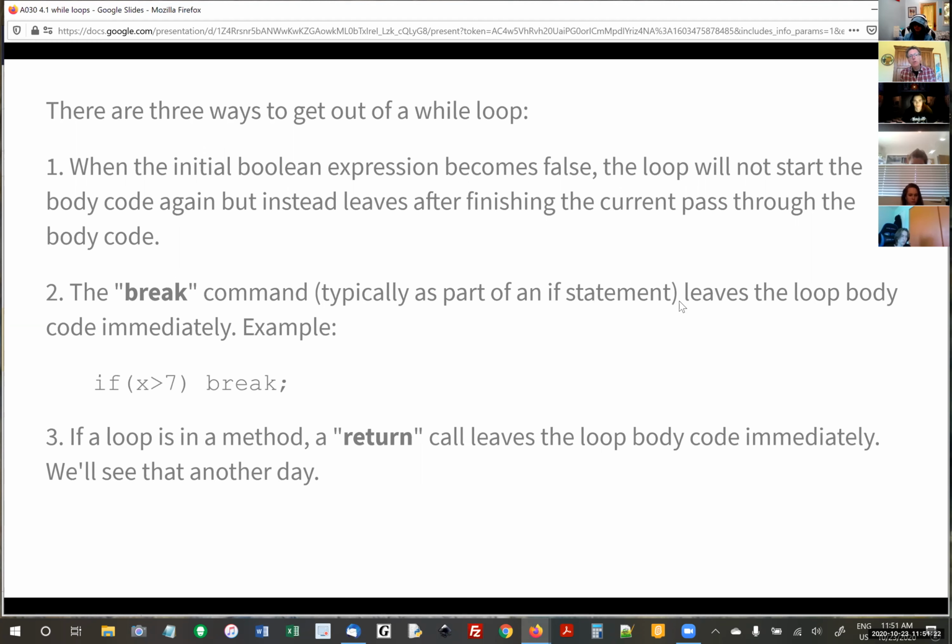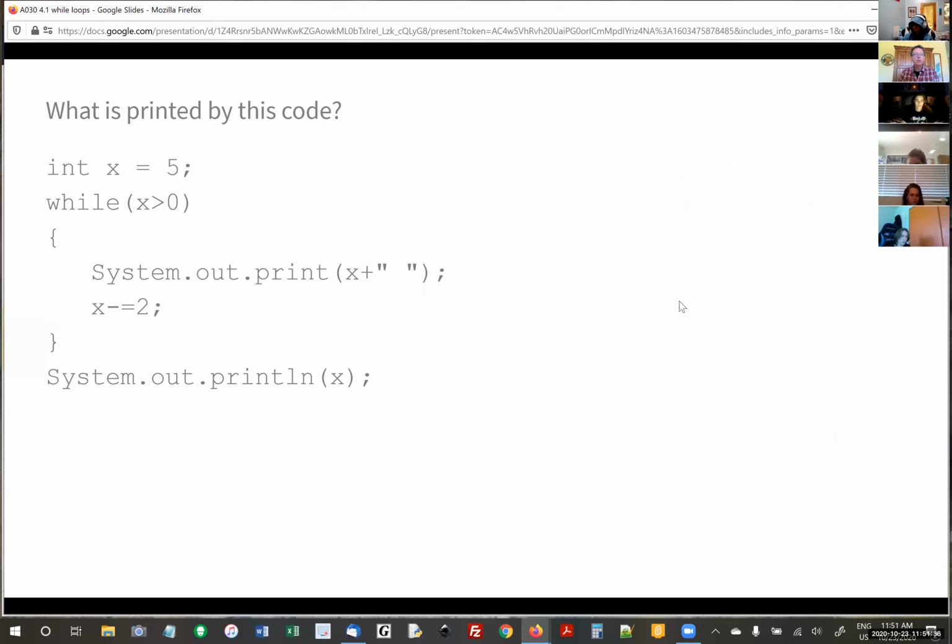And the last way is, if the loop is in a method, you can use a return call, and that leaves the loop immediately. We'll see that another day. We're not doing that today, but I'm just showing you there are 3 ways to get out of a loop. So I'd like you, all of you wonderful people, to see if you can figure out what you think is going to get printed out by this code. Treat it like a little puzzle, maybe use scratch paper, and try to figure it out. I'll give you a minute.